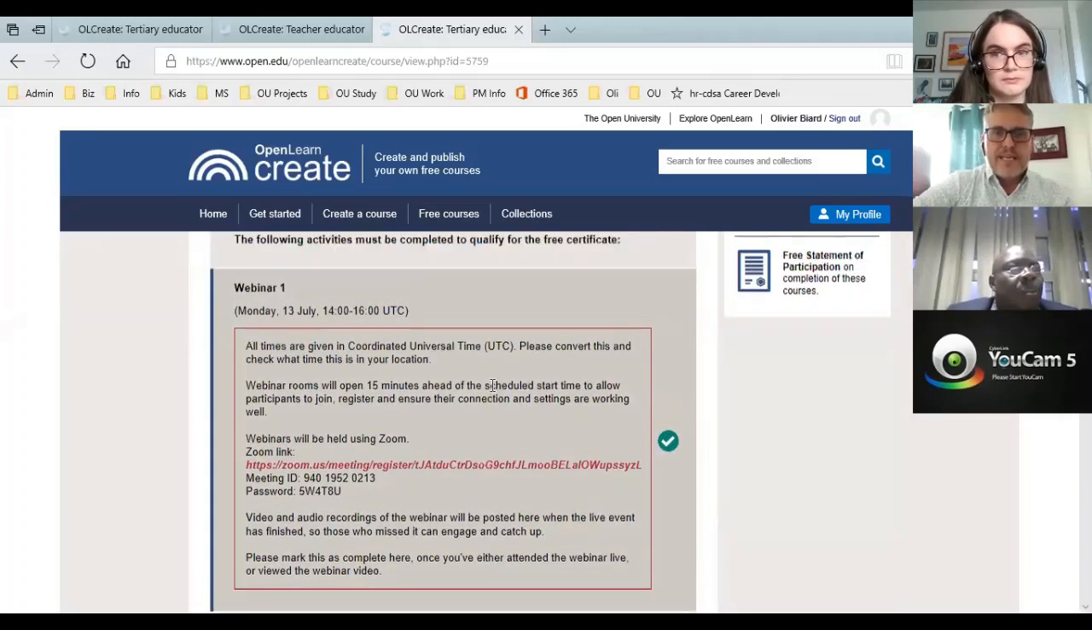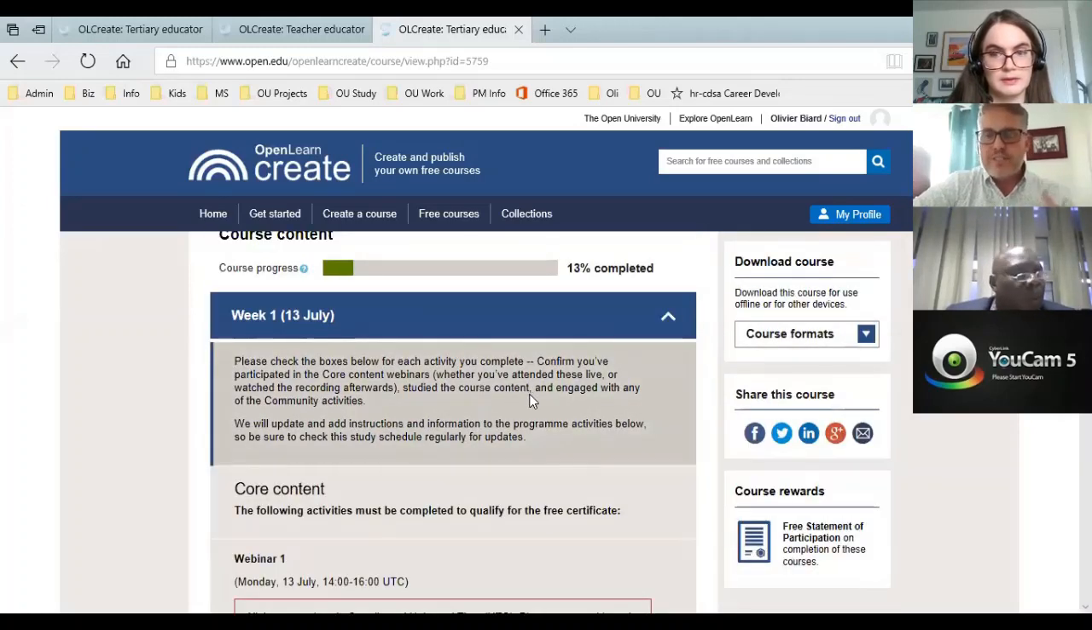This is where you can get the information. Please check it regularly. We will constantly be adding new information to the program as we go along.